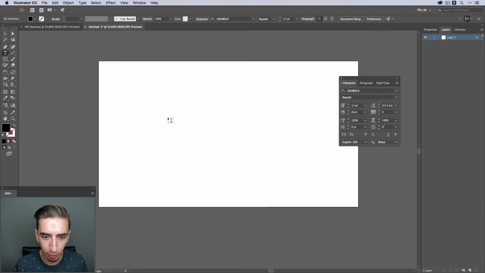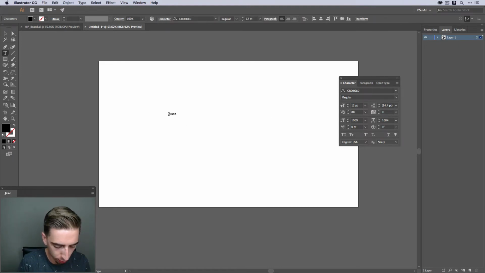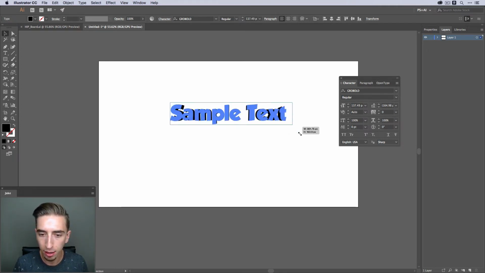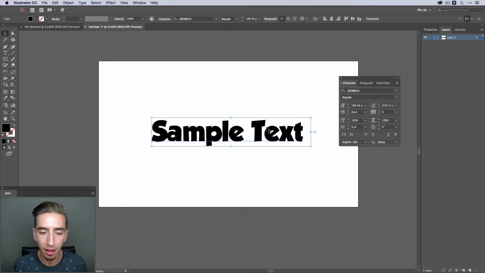So I made a new document really quick. I just want to type out this sample text. So we'll just say sample text in this font that I found on a website called Dafont, D-A-F-O-N-T. There's lots of websites online that have free fonts for download. There's Dafont, there's FontSpace, there's a whole bunch of them.